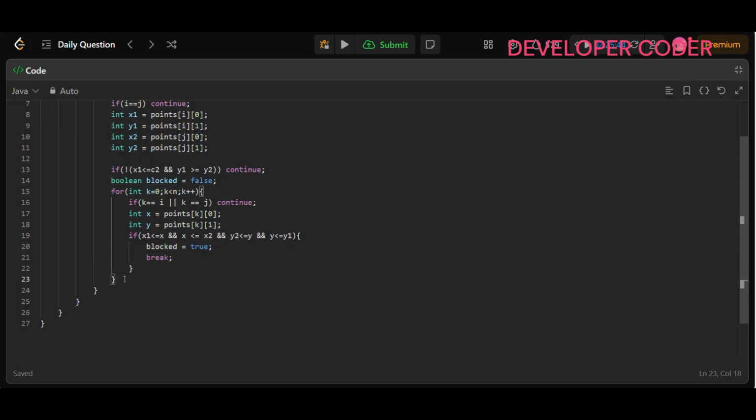And once all this is done, once this k loop ends, I will check if my blocked value is not true. So if not blocked, then I'm going to do count plus plus. That's it. And in the end, I'm going to simply return count. So just 29 lines of code. Return count. Now let's run it and see if there is any code issue. We'll try to fix that.